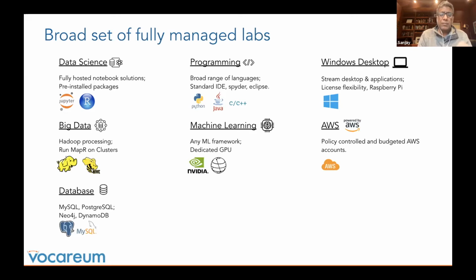Database, MySQL Workbench is pretty popular right now for the first database class. So this is our database lab, which has MySQL Workbench as the primary IDE, but we do support other databases as a part of a managed solution, which is Postgres, Neo4j, and DynamoDB, MongoDB, I guess.